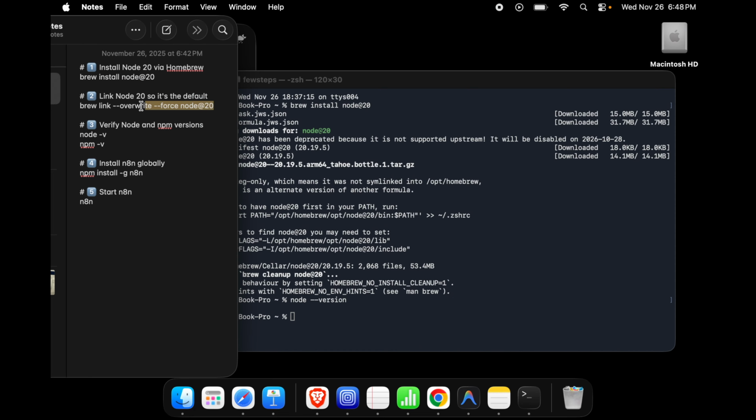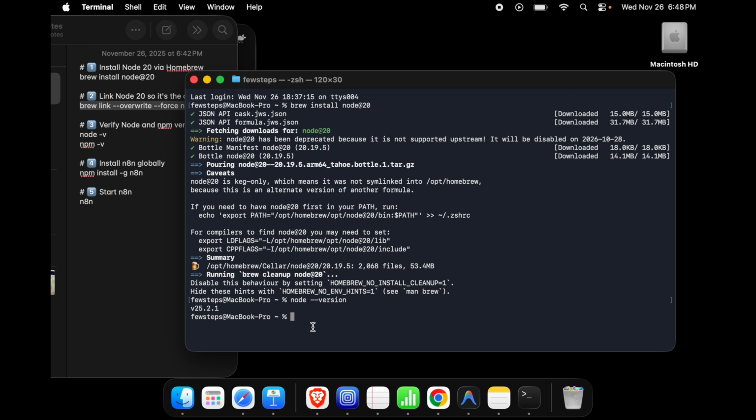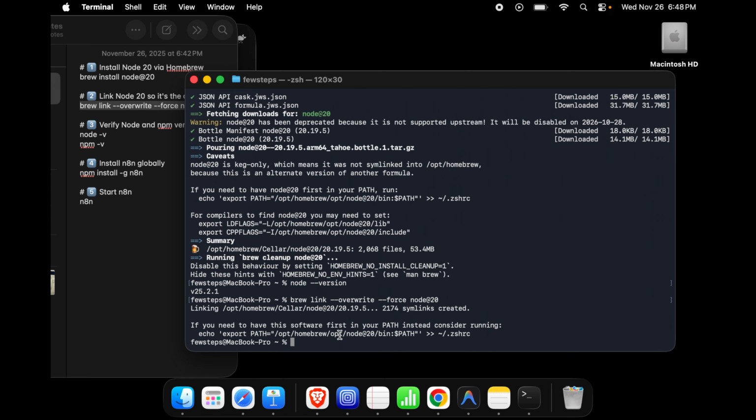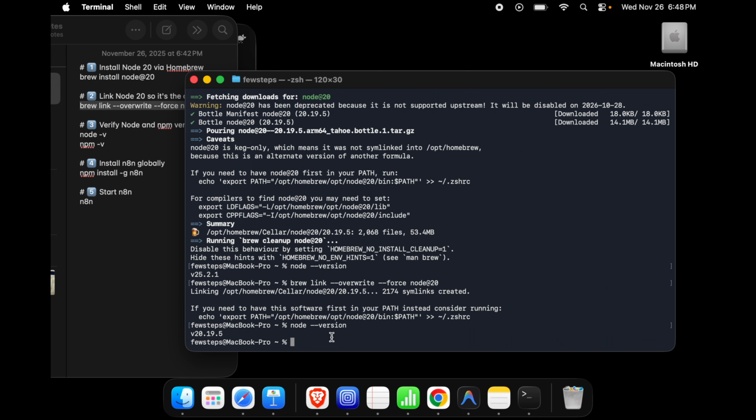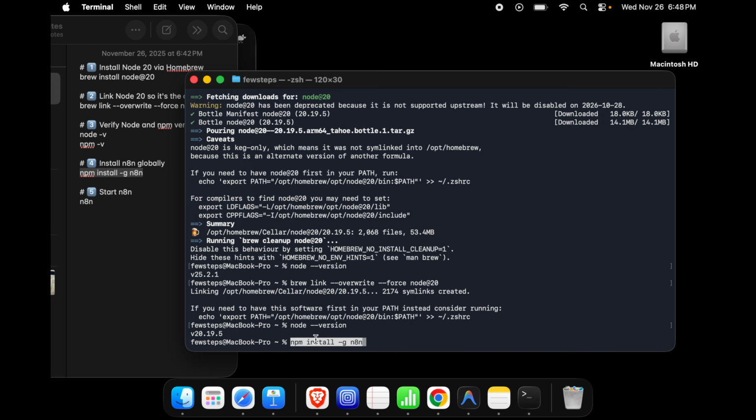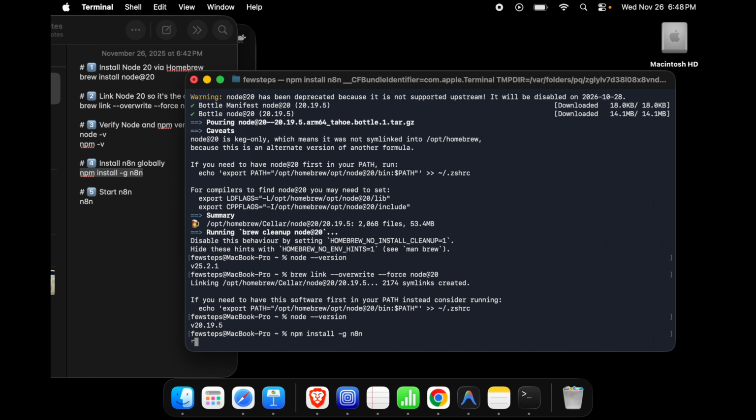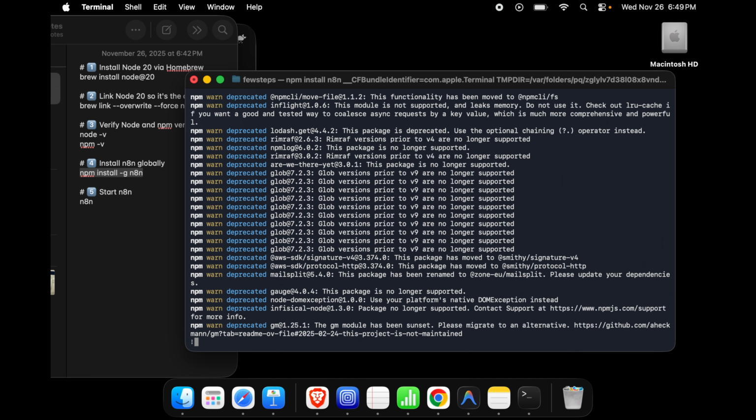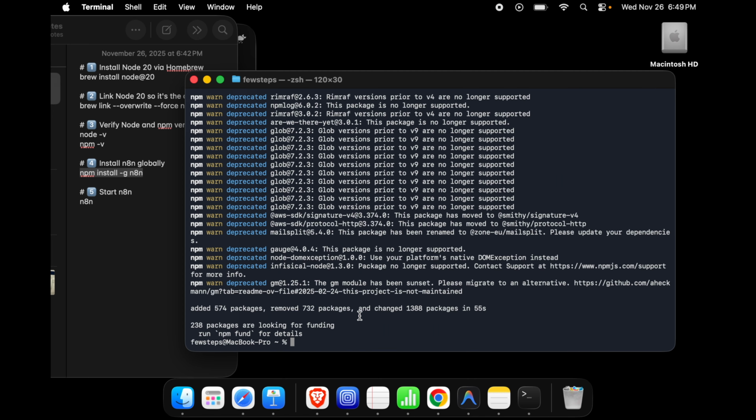So we need to type this command. I'm going to copy this command and paste it over here, and then hit the return key. Now if we type node --version, we'll see that the version is 20. Okay, now this is the command we need to use to install n8n globally. I'm going to copy this and paste it and then hit return, and it will take some time. Generally it takes 1 to 3 minutes. It depends on your computer speed and internet speed. Once the installation is successful, we'll get a message that it's done.